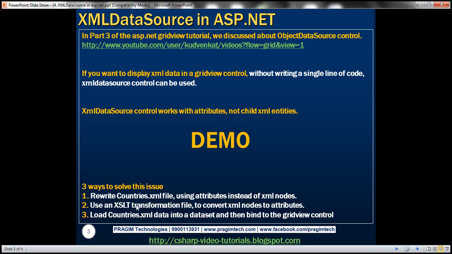In our next video session, we'll talk about options 2 and 3: how to use an XSLT transformation file to convert XML nodes to attributes, and then loading this countries.xml data into a data set and binding that to a grid view control.